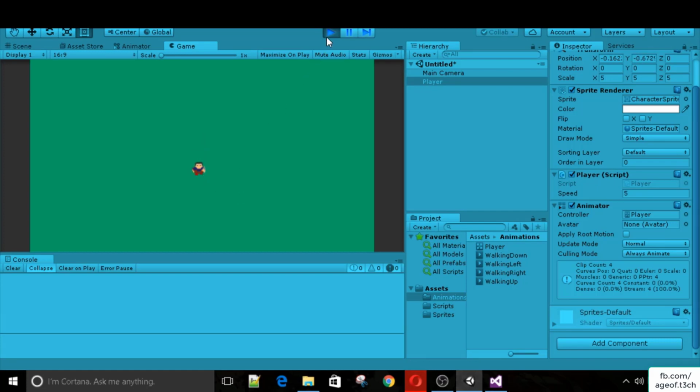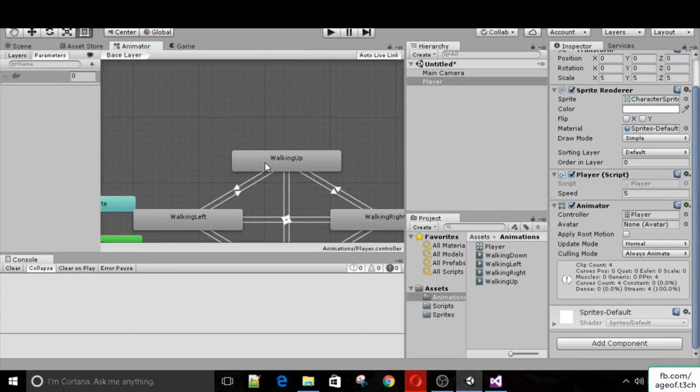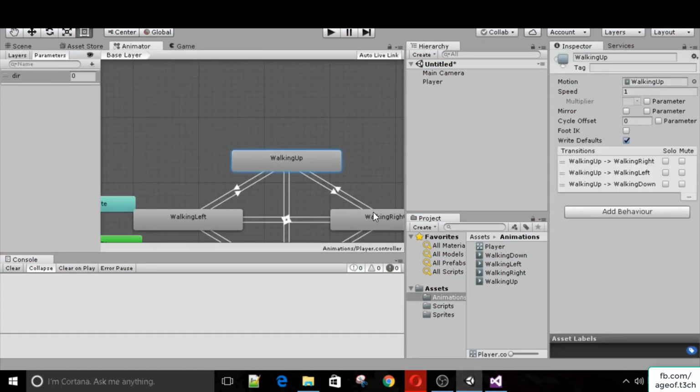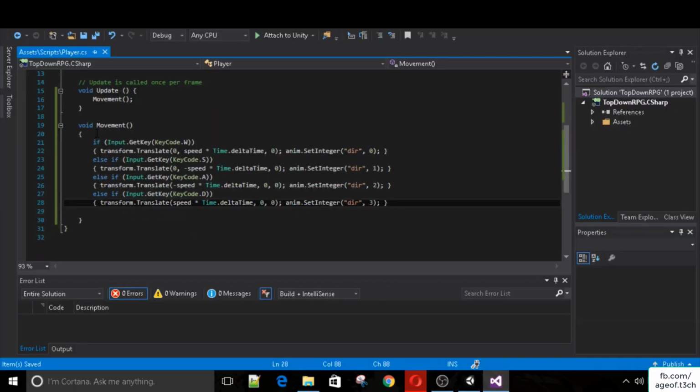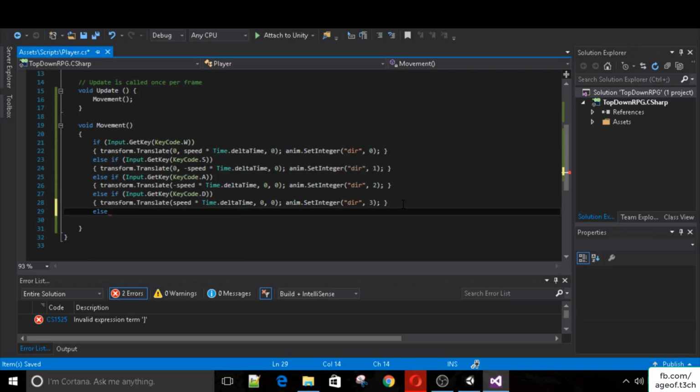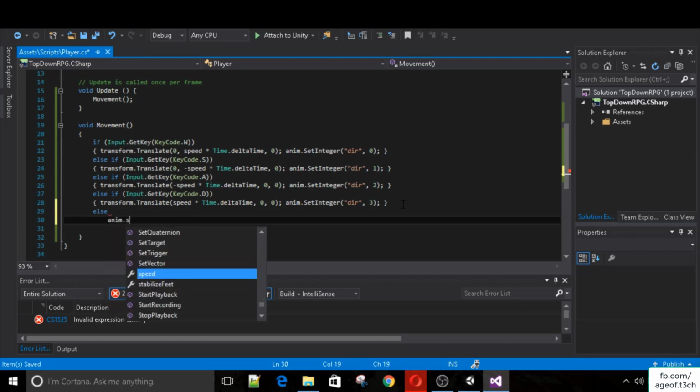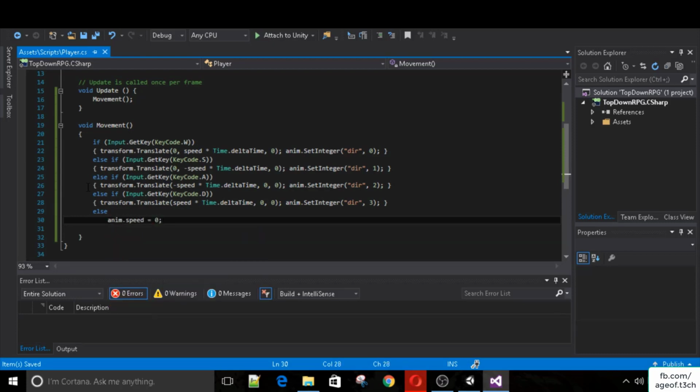We can stop the animation really easily. If we look at our animator, we have this speed value for all of these animations. So we can basically set the speed value to be 0 when we're not pressing any buttons. So we have all of these if statements here. I'm going to say else, if no key is being pressed, I want to just set anim.speed equals 0. This just sets the speed of all of the animations to 0, so basically no animations will play. But we do have to set it to 1 in here.